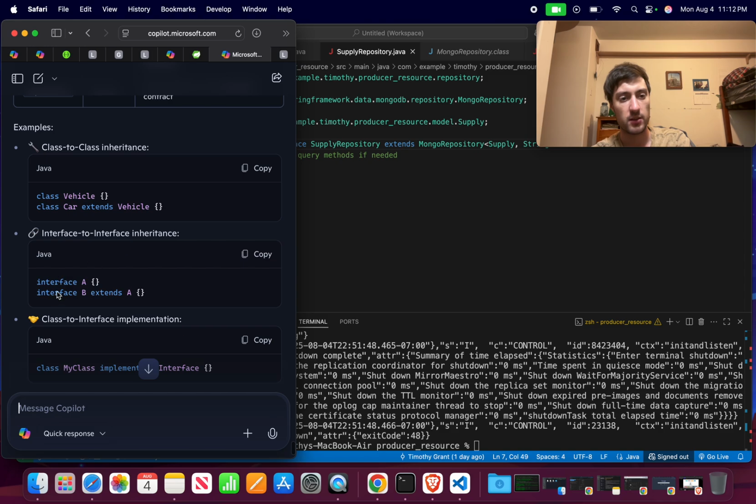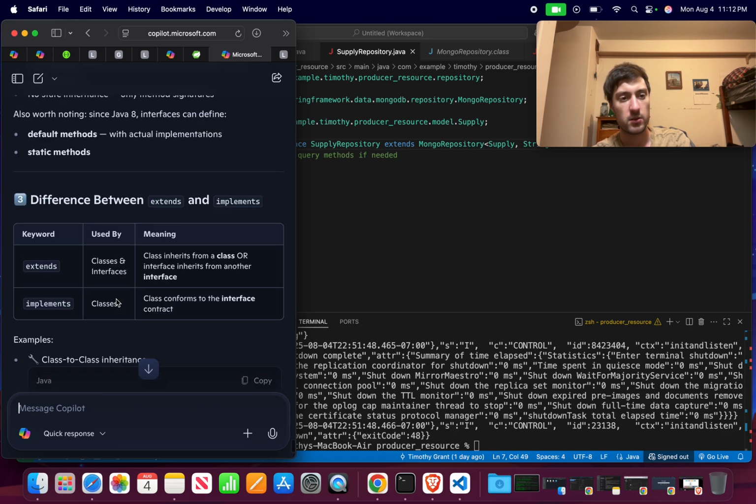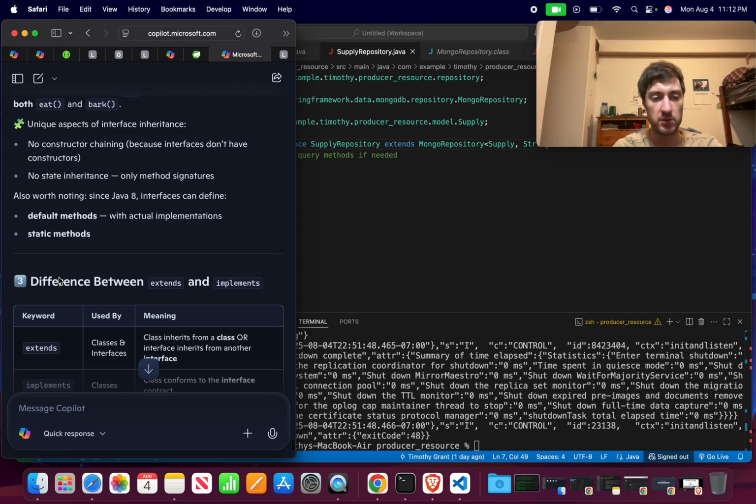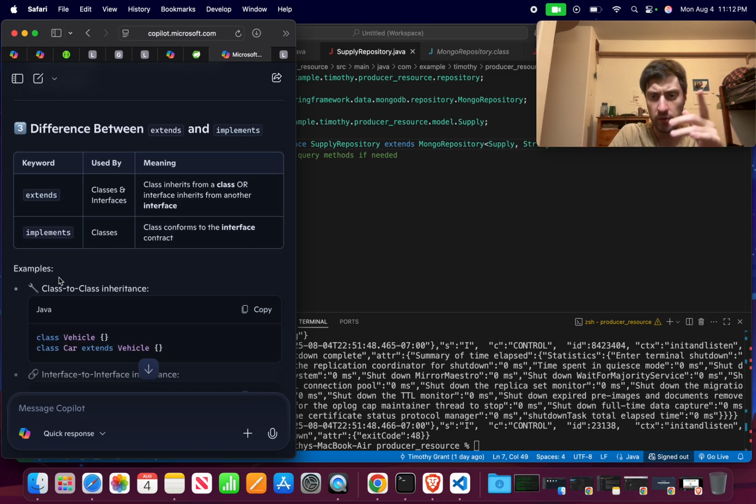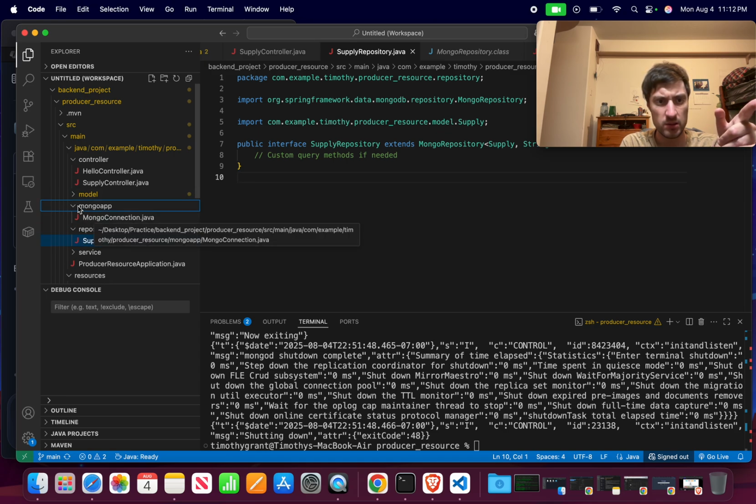Also worth noting, class to class inheritance. Oh, this is number 3. Okay, I was like, wait, what's going on? All right, so difference between extends and implements. Let's look at that. And then I also want to figure out, so I see Supply and I kind of know, well, Supply is, I have it here, in the model package.